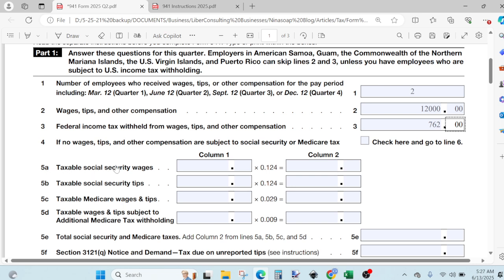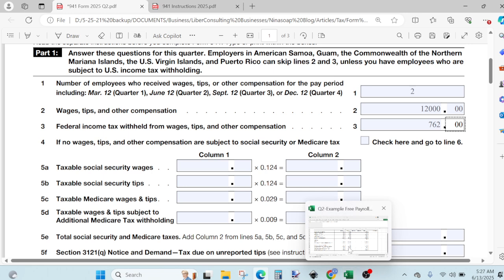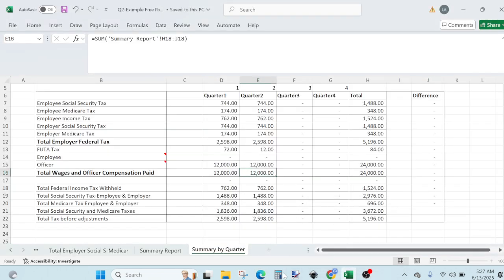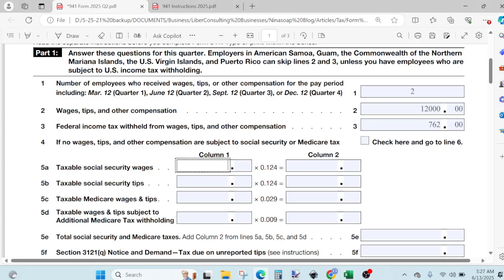5A, taxable Social Security wages. So wages subject to Social Security tax are going to be the same as the total wage compensation. So we are going to go back and just put 12,000. In column 1, you will put the income subject to Social Security, and in column 2, you will calculate the Social Security, and it is for both employee and employer.